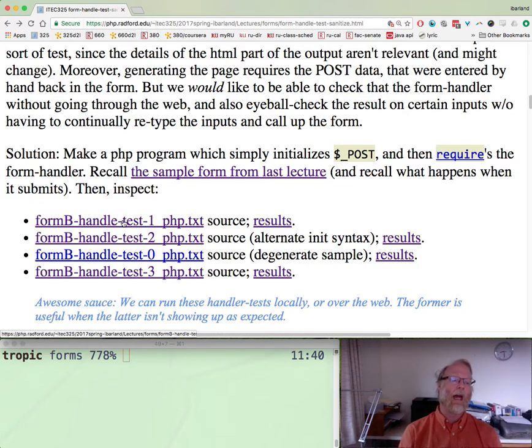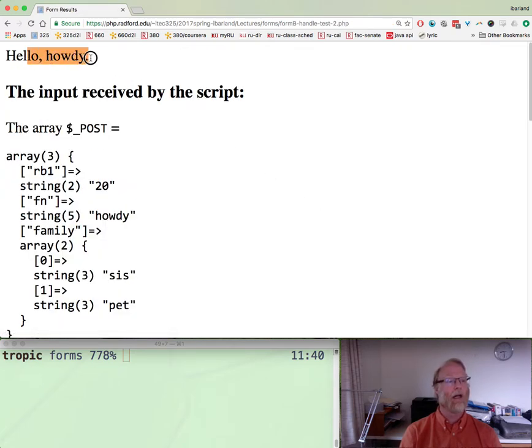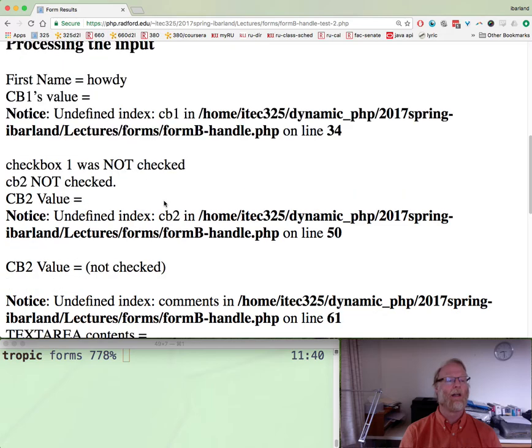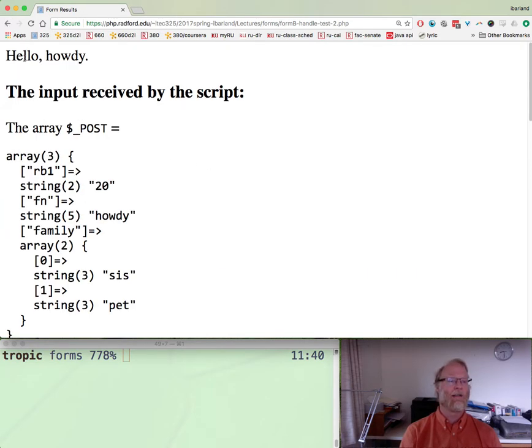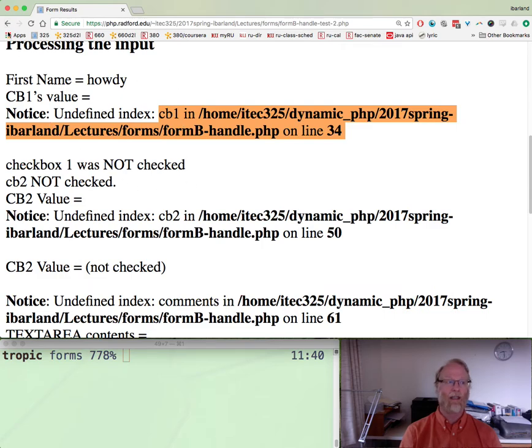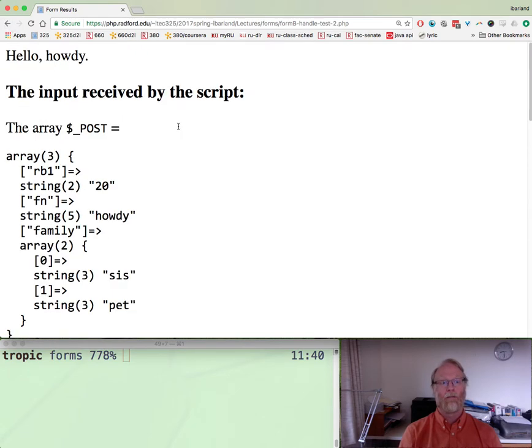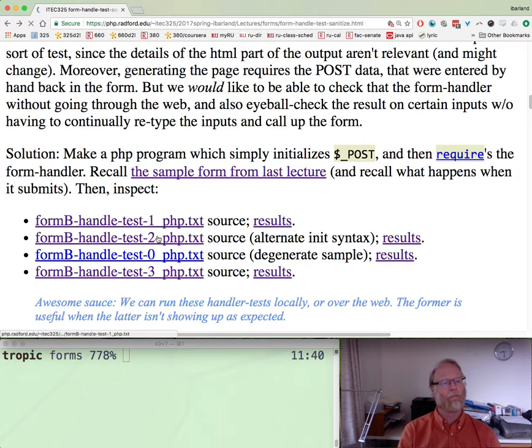Okay, so I have test 1 and test 2. Here's the results of test 2 that actually included a name that was howdy. I can go ahead and actually get this here, and I can still see that I'm accessing indices that didn't exist. So somebody could be not selecting things on the form, submitting it, and I'd get these errors, so I've been able to check that.